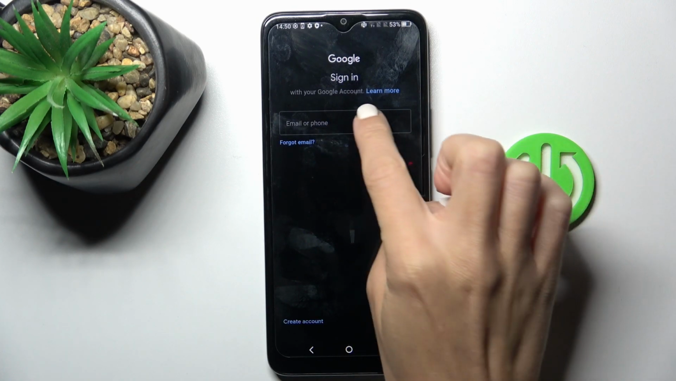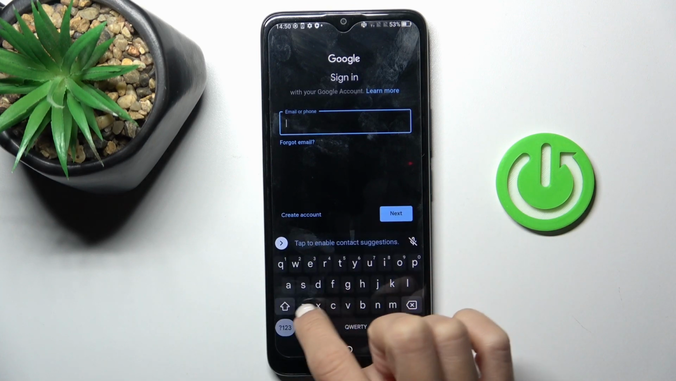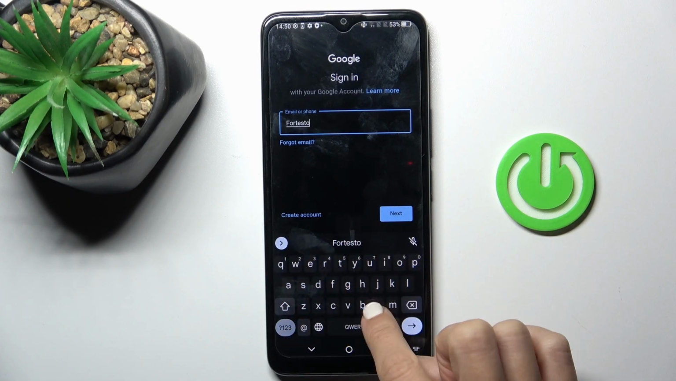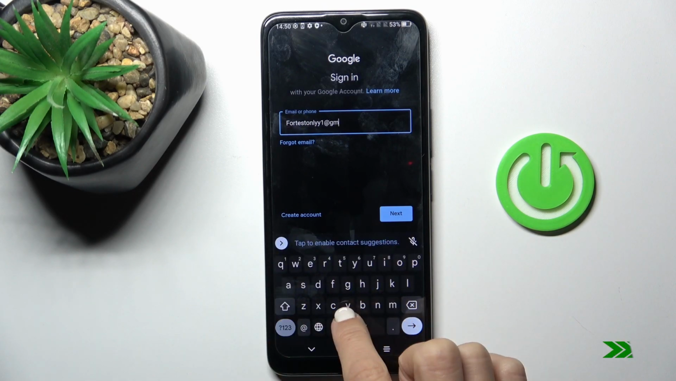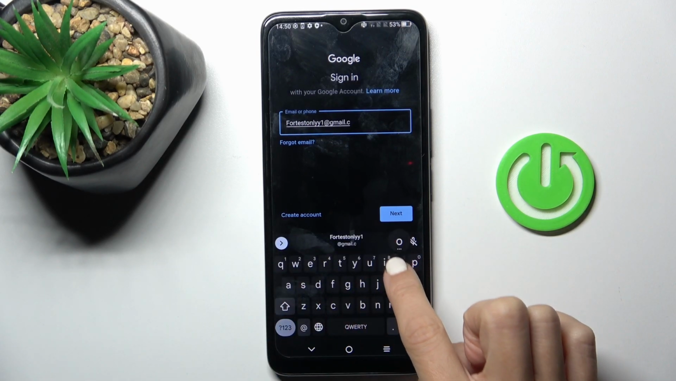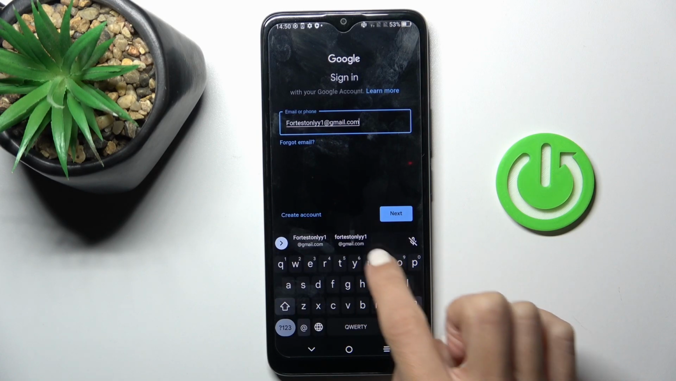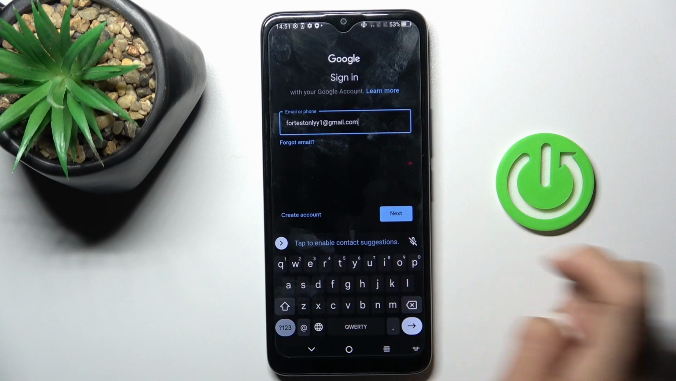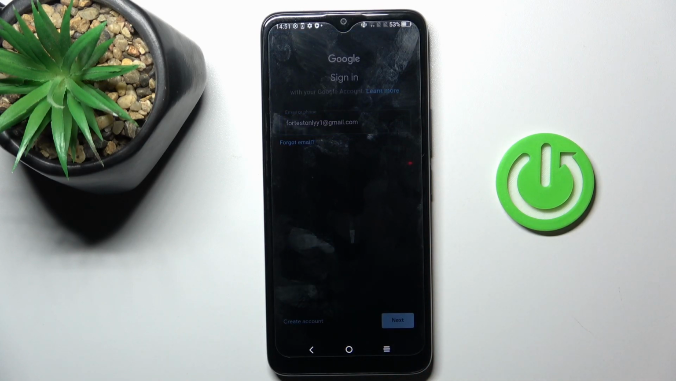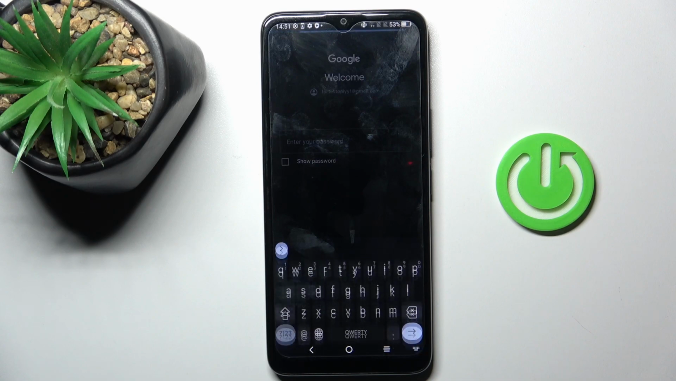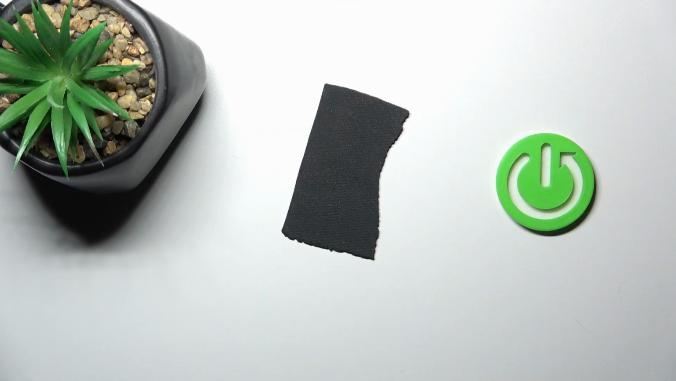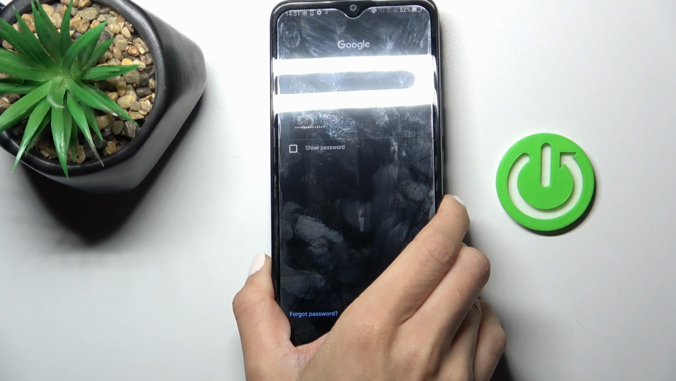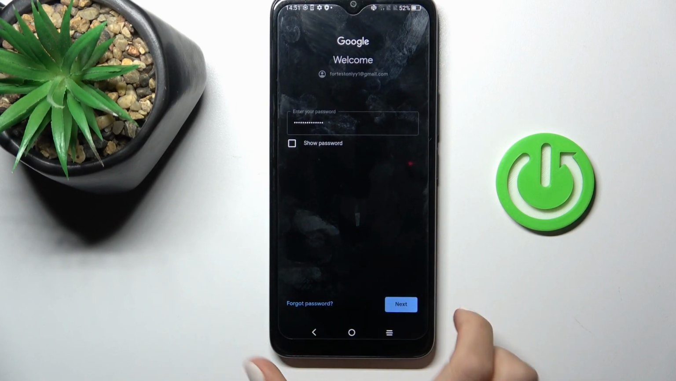And now provide your email address or phone number, whatever is connected with your account. Then click on next. And it's time to enter the password. So let me do it off the screen. And as only the password is entered, tap on next.